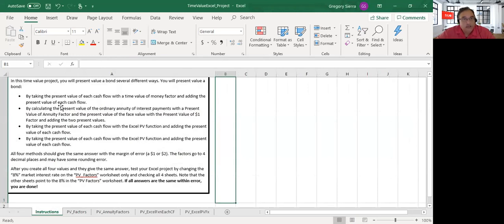What you're going to do is take the present value of the bond using 4 different methods. The first two use time value of money factors, and these last two over here use the present value function in Excel. The last thing you do is test to make sure that all 4 ways are calculating the same present value. The time value of money factors will have some error because of rounding, but that's okay. It'll be a couple bucks. That would be fine. But if they're way off, then you have to go back and fix it.